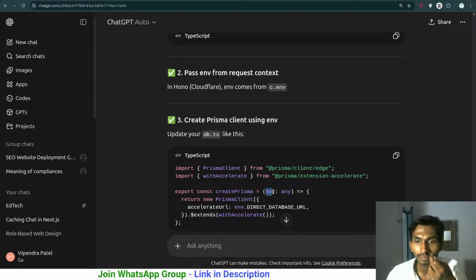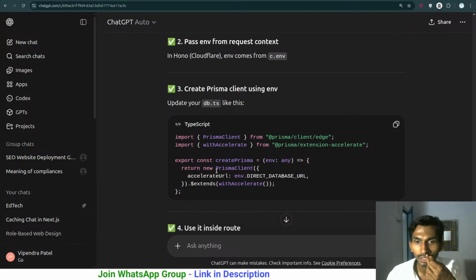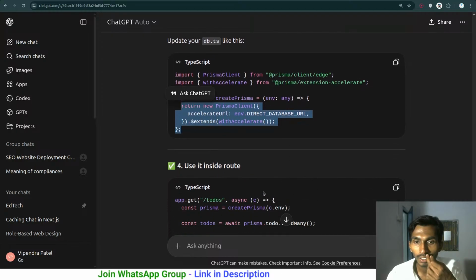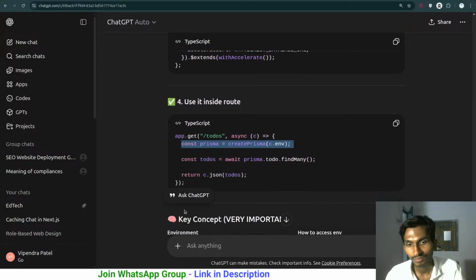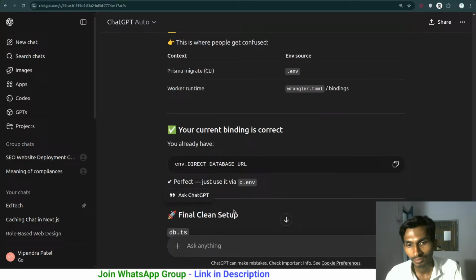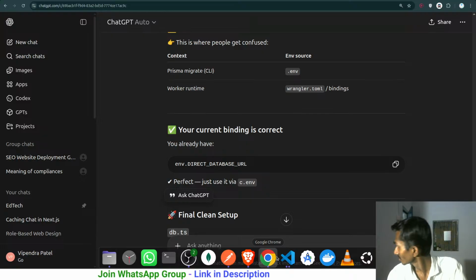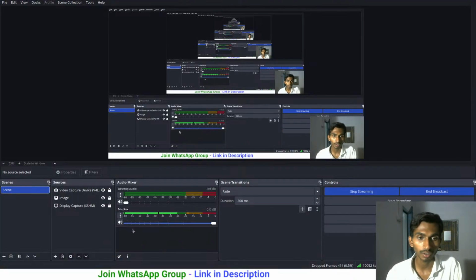So I need to pass the environment variable here. Okay, create Prisma, and it will return the client, and use it inside. Oh, as expected, you are literally using it inside this. So I don't really have any other option. Just a minute, the cooler is making a lot of noise.